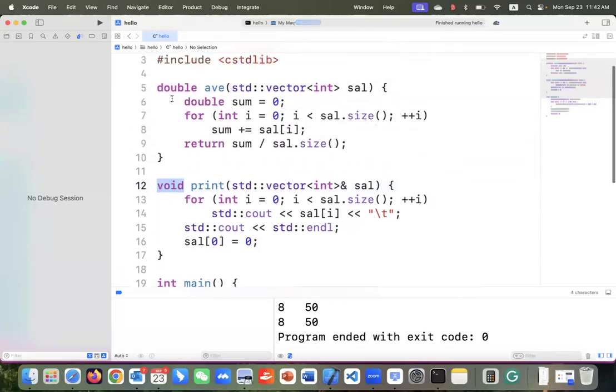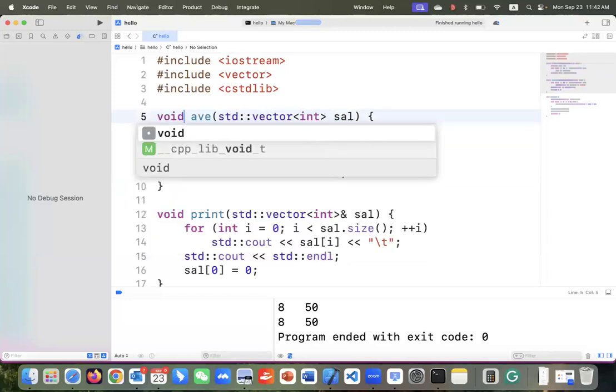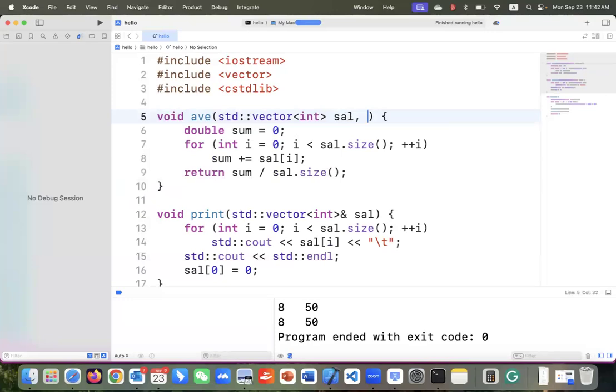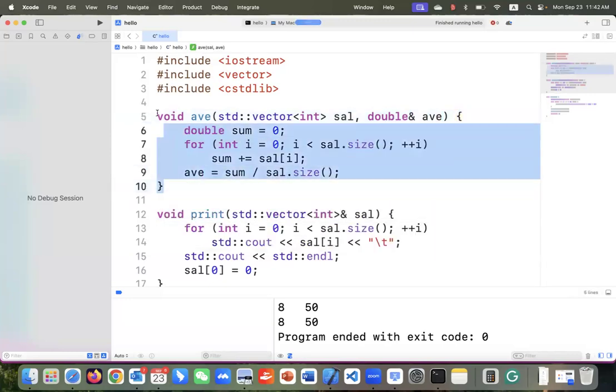For instance, if I'm trying to return the average, instead of returning it, what we can do is define it as void, but pass by reference your average. In here, you say average equals this guy, done, right? You have a vector, and you have another one called average.